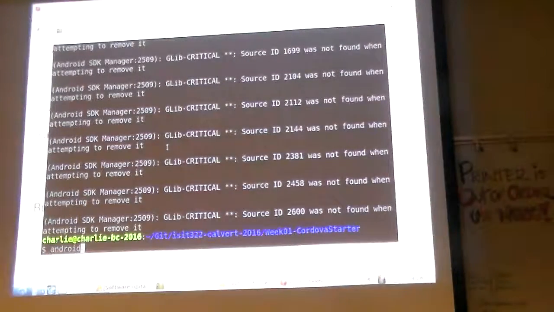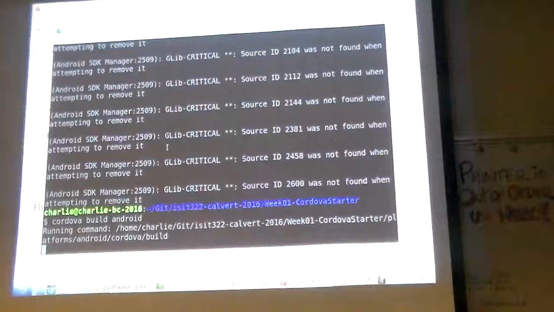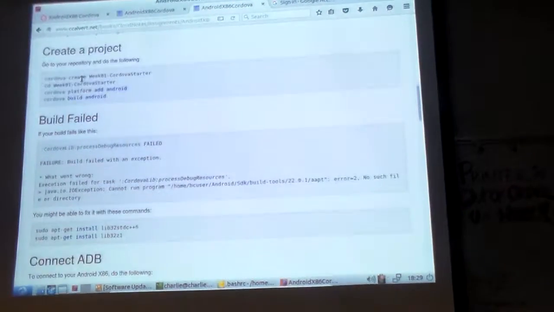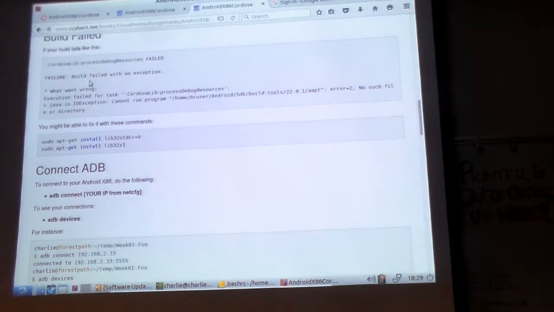And then if you get to here, you should now be able to do the next command, which is cordova build android. And there is this fix, which, if it fails, if you get this error, this one, build failed with an exception, then run those 2 commands to fix it.